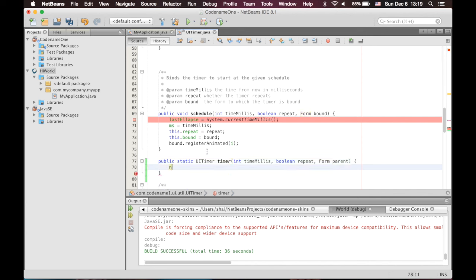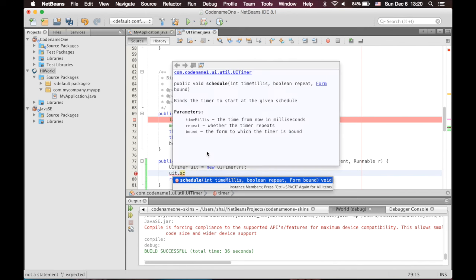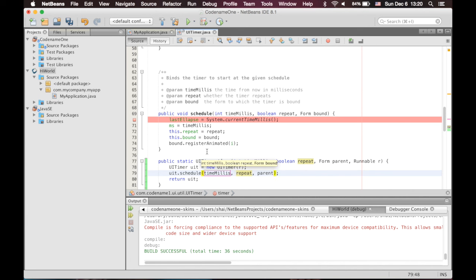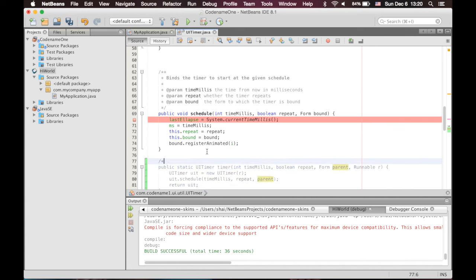And here I'm adding a new factory method for UI timer, which is actually something quite useful that I wanted to do for quite a while instead of creating UI timers using a constructor and then invoking schedule. So this is really a simple shortcut method, which is very trivial to add and very useful. So I'm just adding this method, placing documentation and everything related to that.